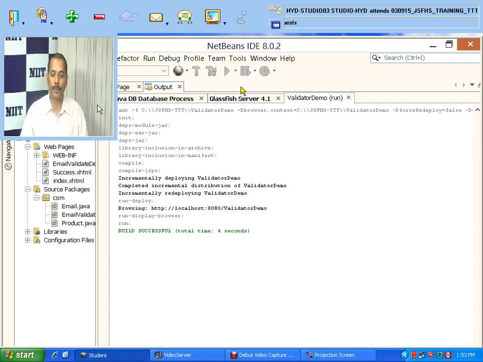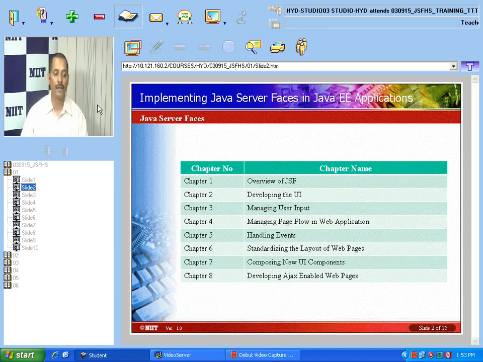Now the next part we are going to discuss is managing the page flow in a web application. If I want to do that, how do I do it? How can I implement the page flow in a web application? This is my chapter 4, which we are going to discuss now. Please see this. We are going to discuss chapter 4, managing the page flow in a web application. How do I do that?